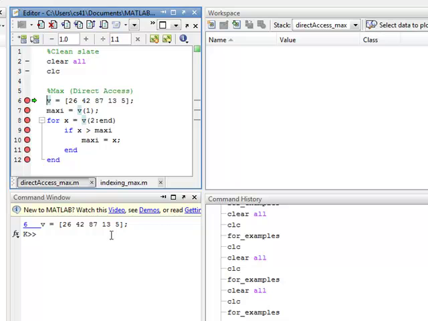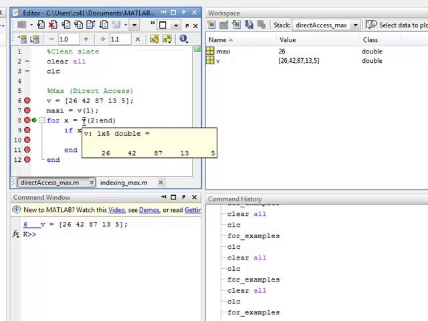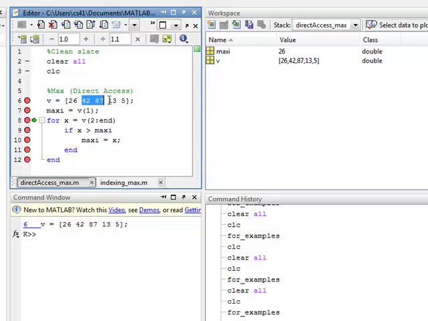So I've cleared everything, and I stepped through. V now equals my vector of doubles here, 26, 42, 87, 13, and 5. Maxi starts off, and it gets the value in the first location in V, which is 26. And then now for x equals V from 2 to the end, which if I put my cursor there, V equals the whole vector, but 2 to the end is going to get me 42, 87, 13, and 5. And so the first value of x will be 42.